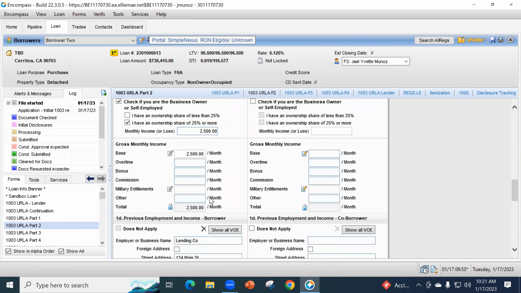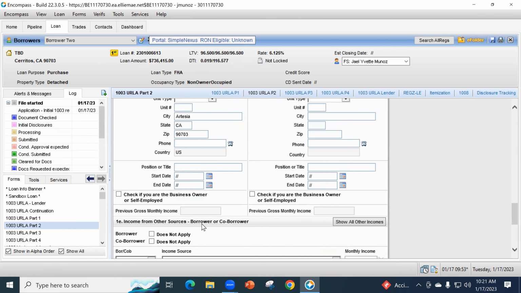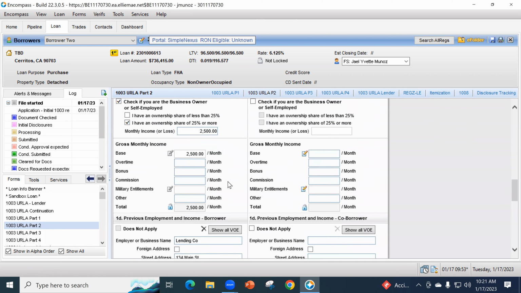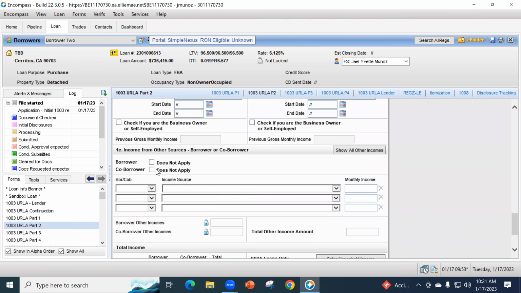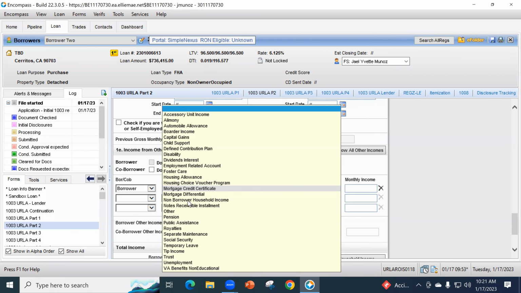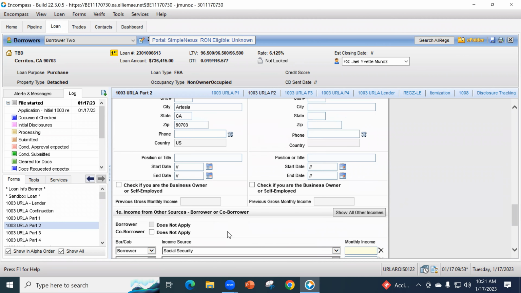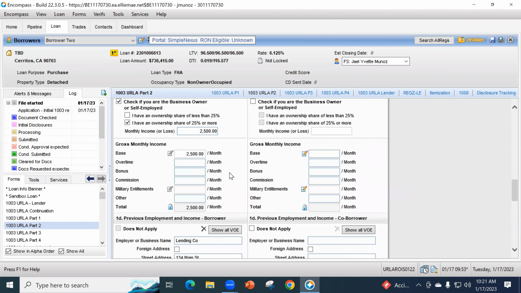Well, now your DTI has changed because now you have a base income here. Let's say this borrower works at that job, is self-employed, and is getting Social Security income. Well, your Social Security income would be down here. So let's say my borrower is also getting Social Security, and we have the Social Security income here. So your Social Security income is not going to be up here in any shape or form.